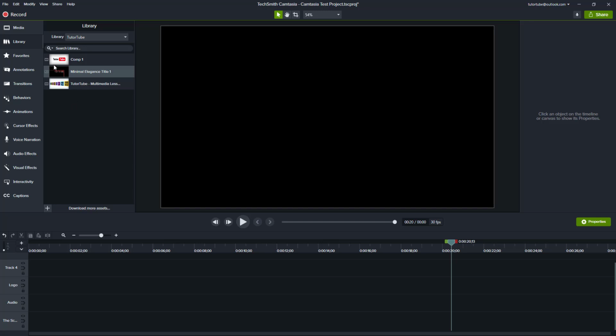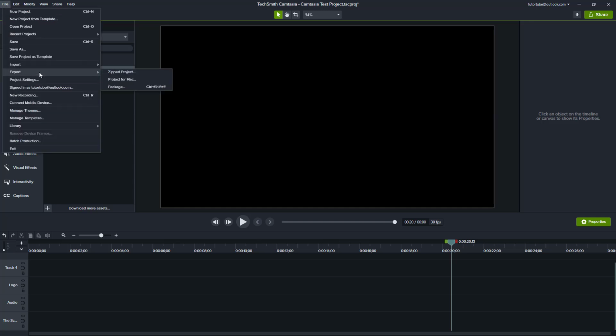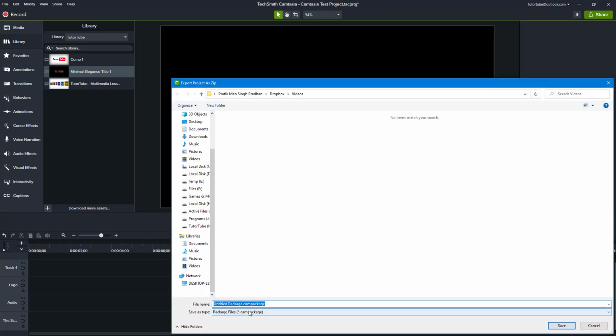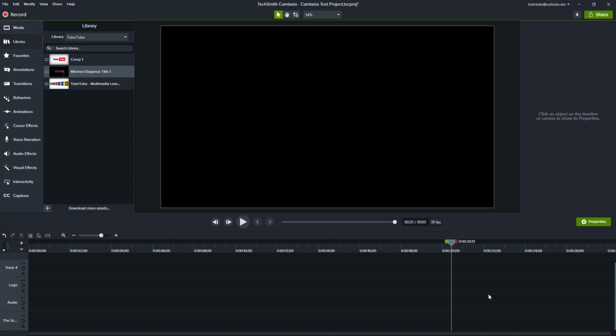So now, in order to export and import your libraries, you simply go to File and then go to Export. And over here, you can see Package is an option. Once you go to Package, you can go around into your libraries, and this is the library that I want to export. So I'm just going to select this. Then I'm going to hit Export, and now you can see that this is the Camtasia package. So I can go onto my desktop and save it out right there. So that package has been exported.